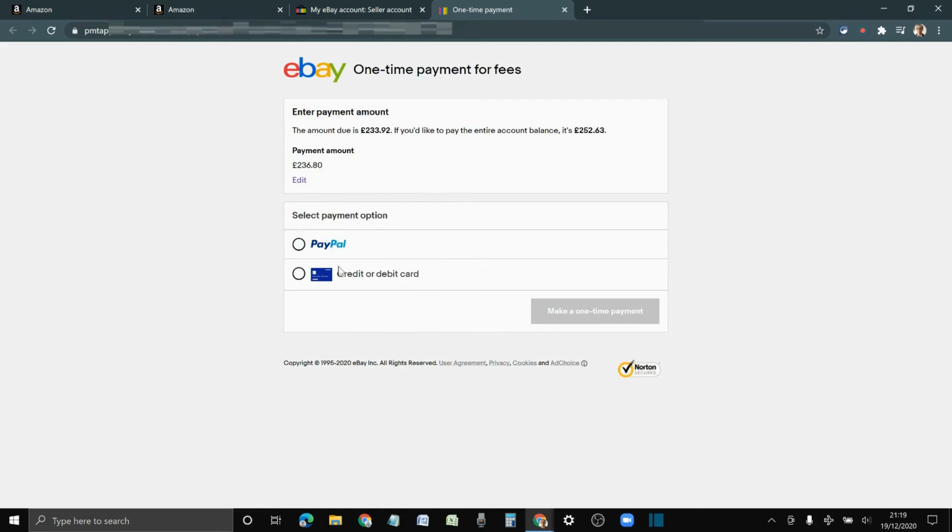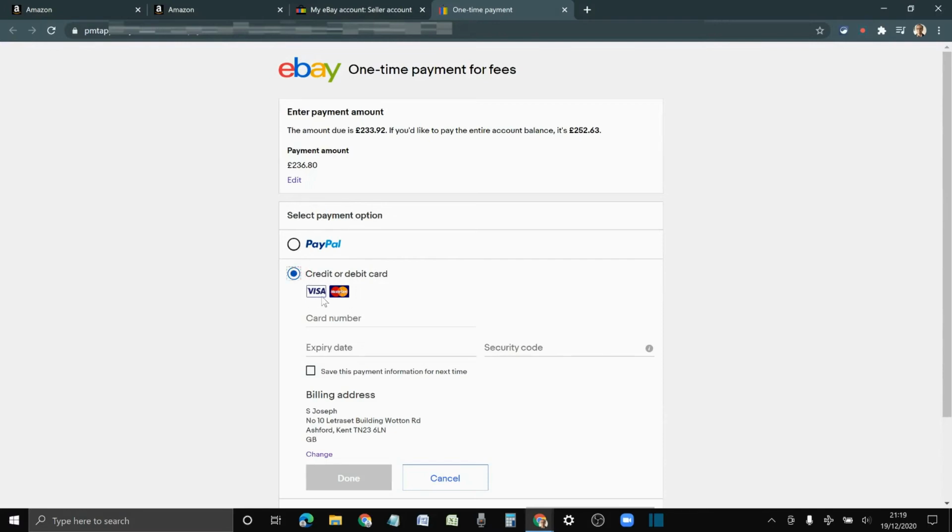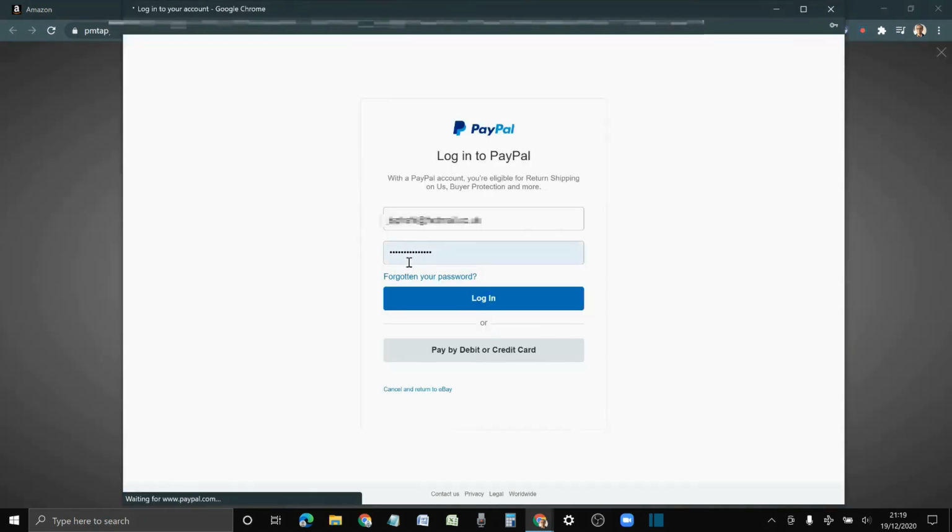And you can either pay with PayPal or with credit or debit card. So in this case, I want to use my American Express card so I can get some points as well. But with the credit or debit card, you don't have that option. You can see there's Visa or MasterCard. So what I'm going to do, I'm going to click PayPal, and I'm going to use PayPal to channel my American Express card.